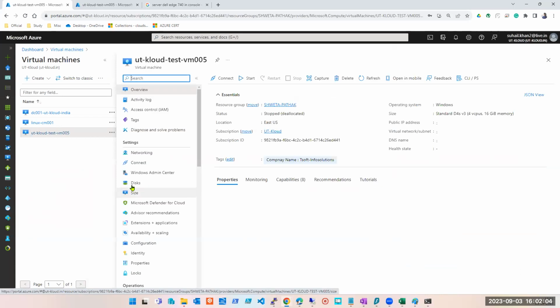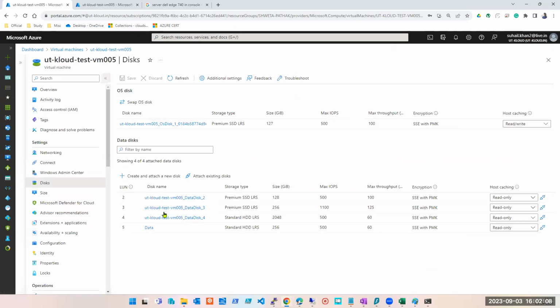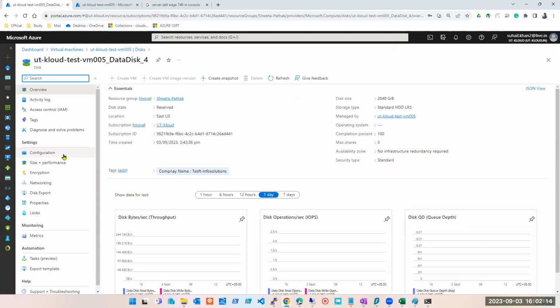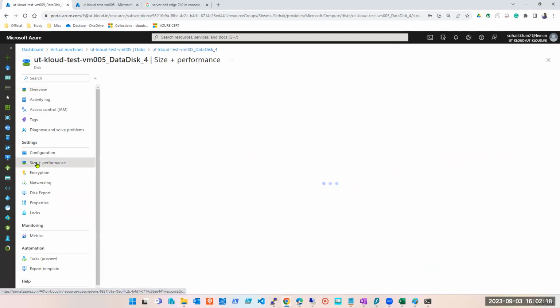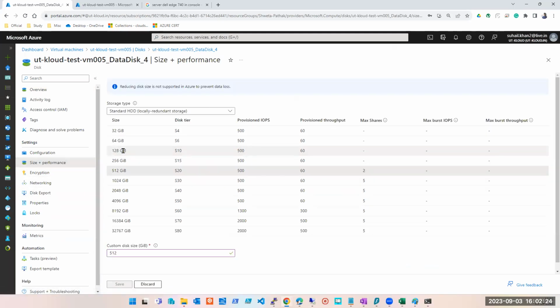Go to disk. Guys, watch the video again if you have not understood that. Okay, this is the disk which was in question. Once I am under disk, I'm going to the size of the disk. This is not the size of the machine, guys. This is the size of the disk. 512.